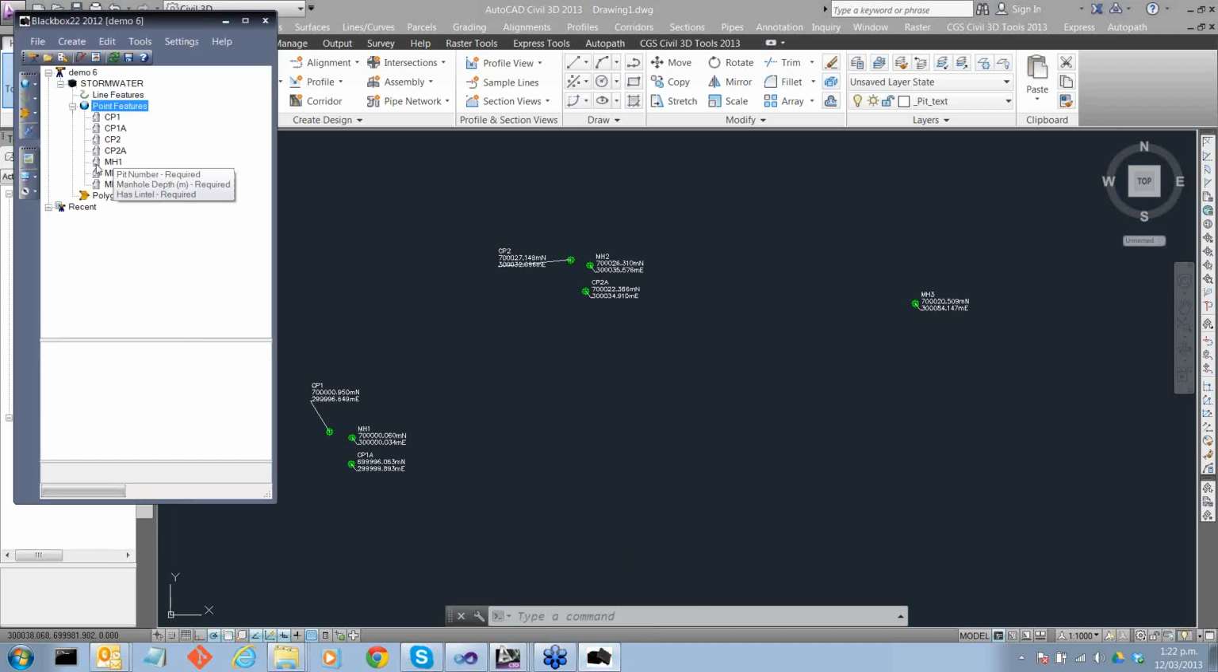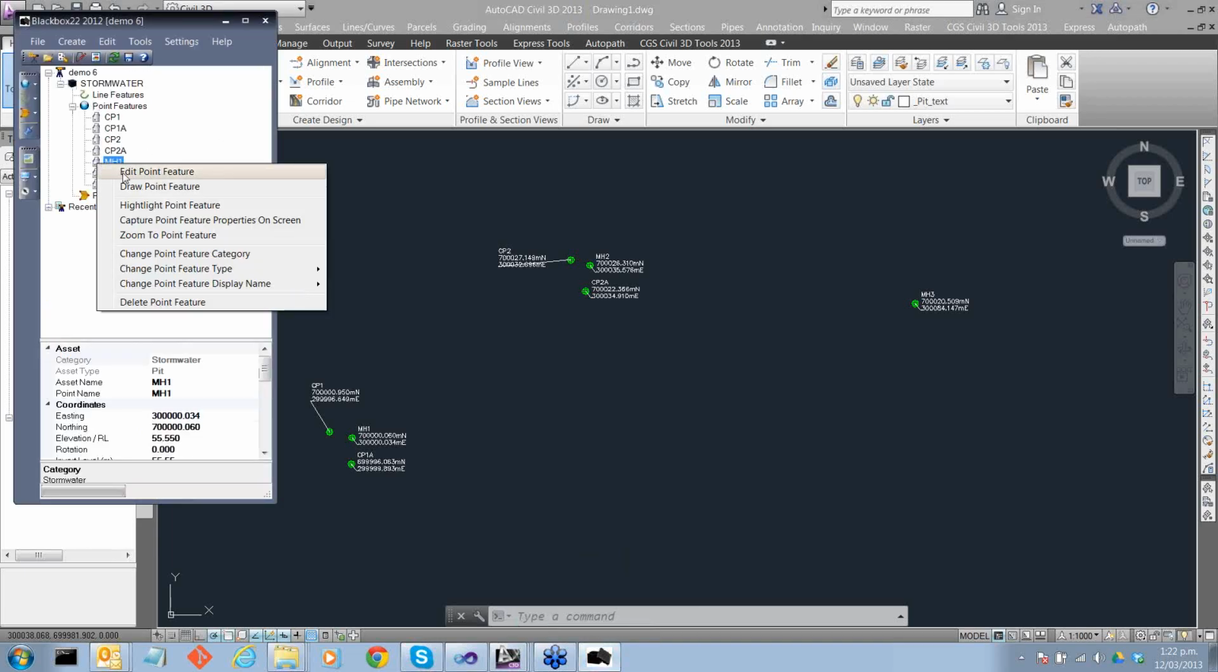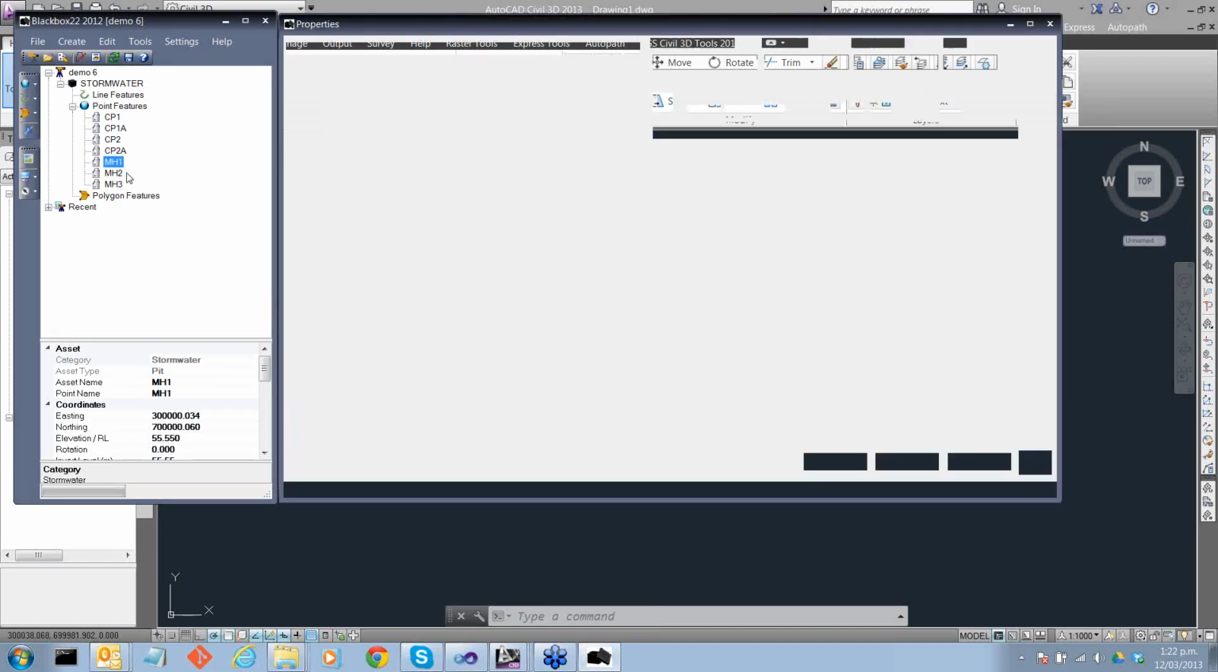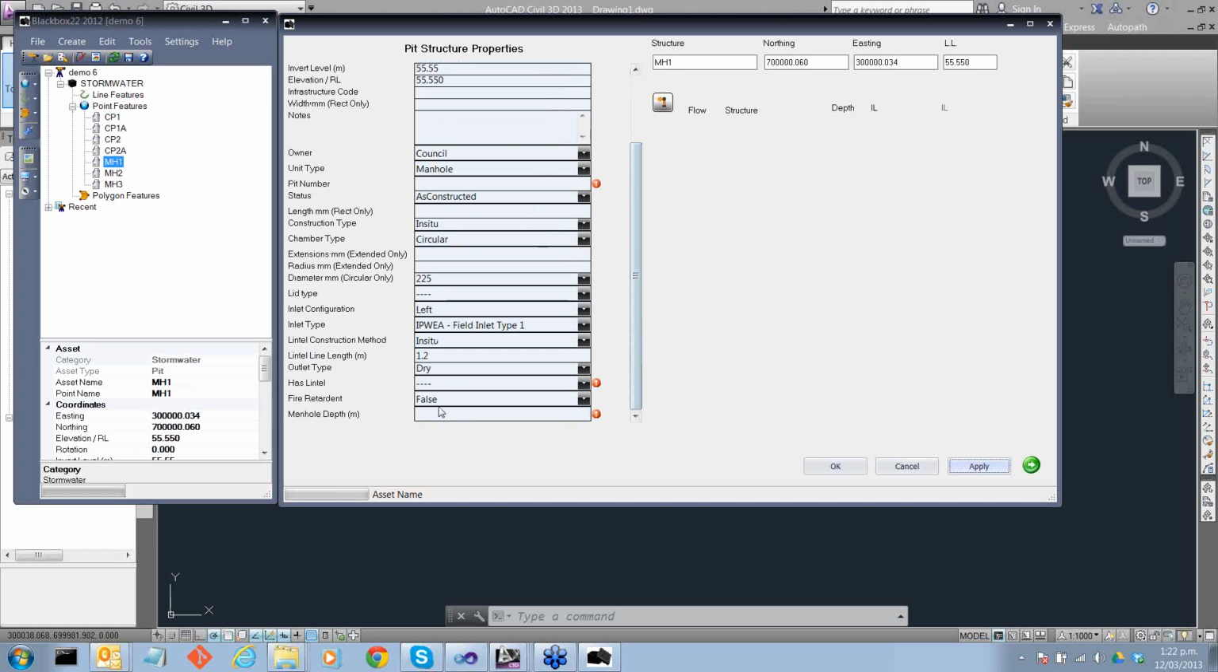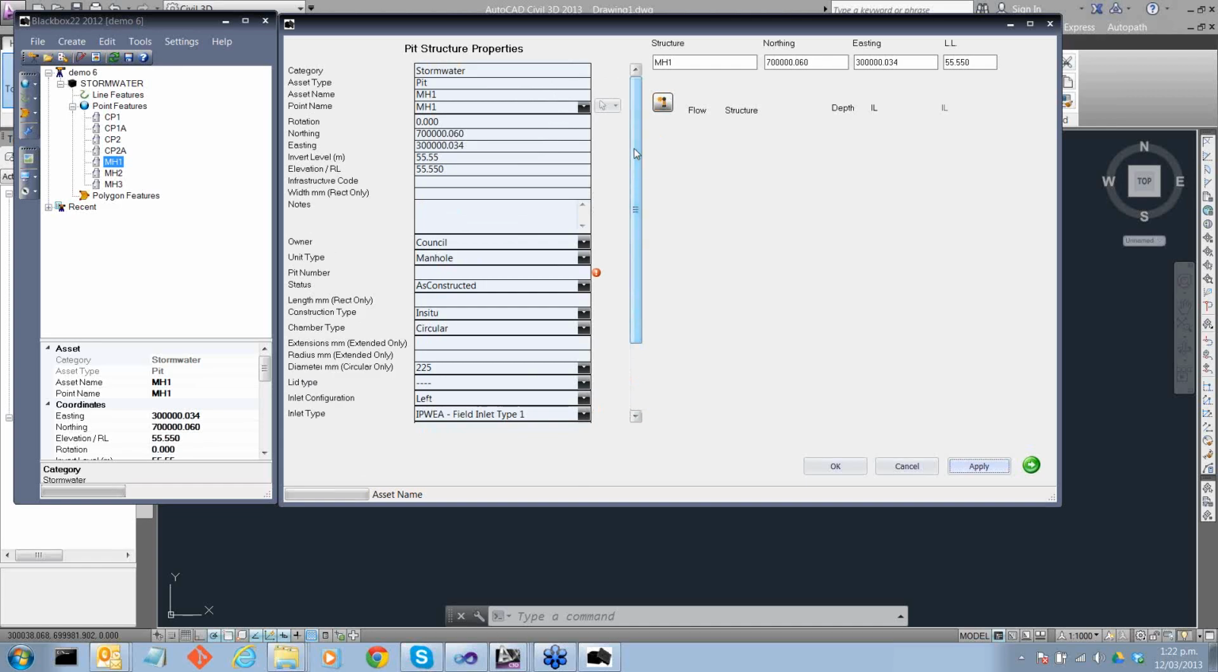So what I can do is I can just open up, and I can edit this point feature. So I'm going to edit manhole 1. So if I think about this, this is the way I think about this. This is the story, okay, about manhole 1. Okay, this is the manhole. These are the properties that I'm concerned about. I scroll down. I got a few more properties here. And so I want to start joining these manholes up with lines.